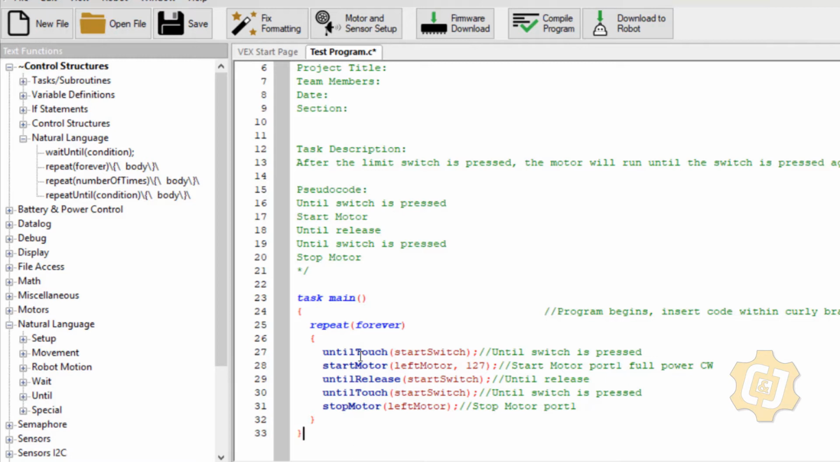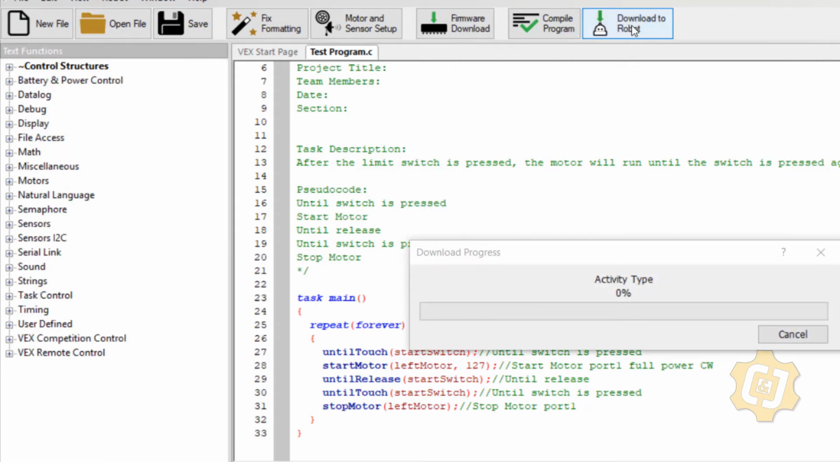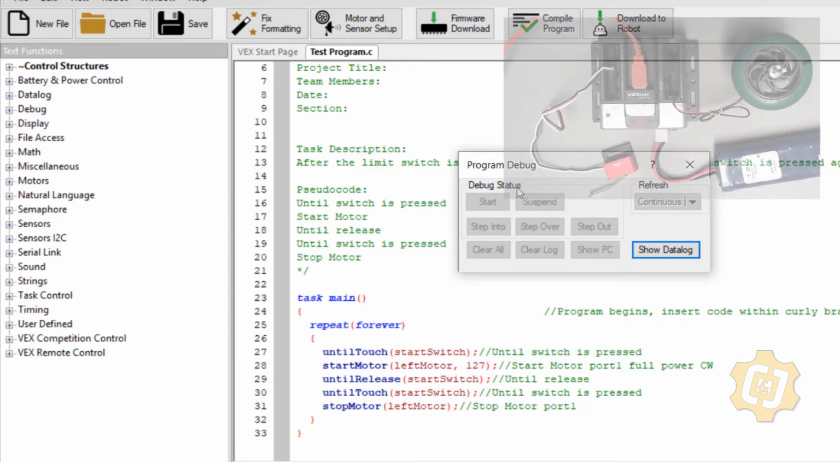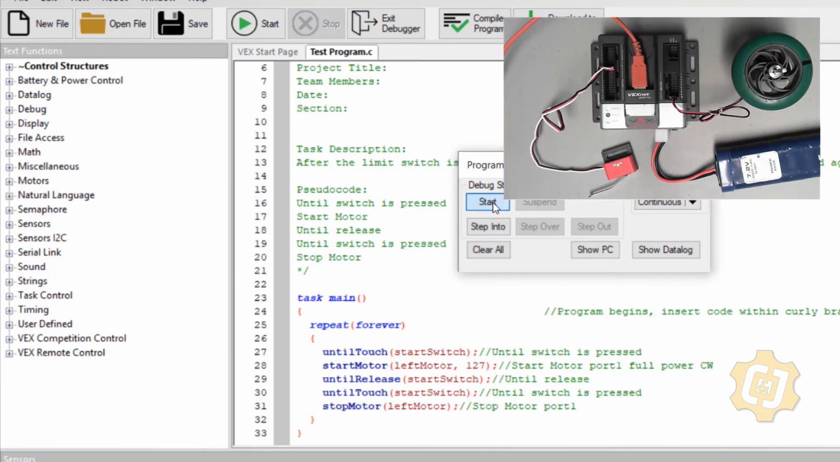So let's see if the program that we have right now, just the way it was written, will continue to work. Because remember, we had some until releases that had to be added, and I think that's going to happen again. Because I've got an until touch, I've got a stop motor, and then an until touch again. So I think this is going to loop back and forth really, really quick. So we'll go ahead and say download to robot. I'll go ahead and hit start.